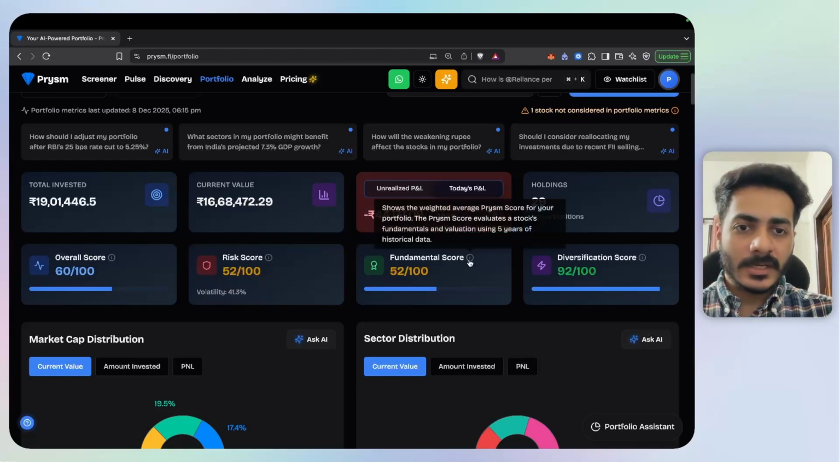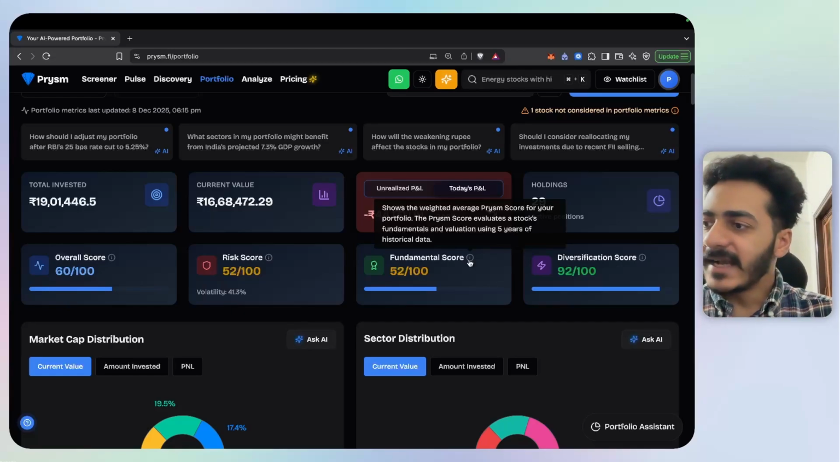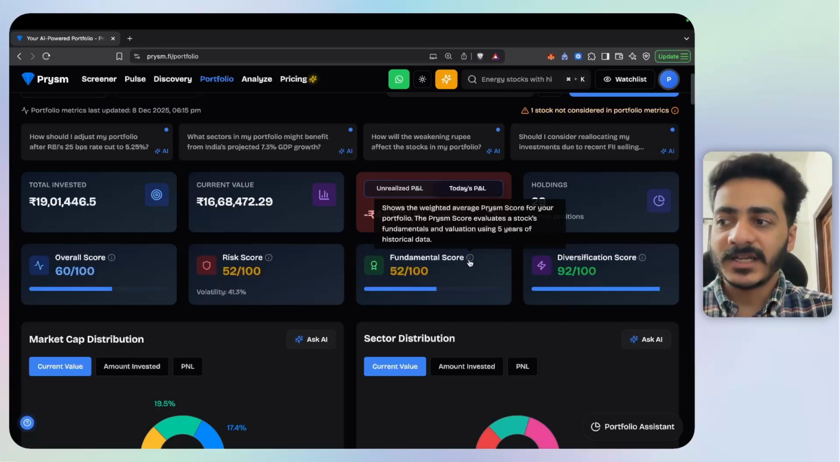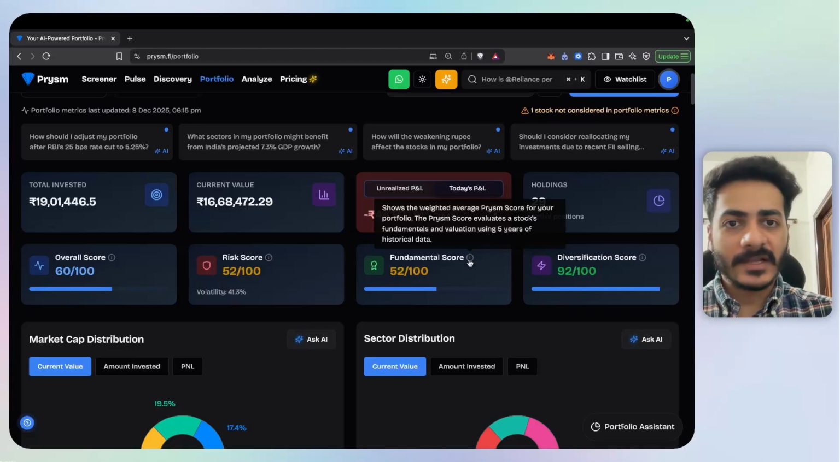Second, we have the fundamental score. This is a weighted average of the Prysm scores of all your portfolio holdings. So let me first tell you what Prysm score is. Prysm score right now uses historical 5-year financial data, including TTM metrics, and justifies the overall comparative analysis of stock within the industry, considering the fundamentals and current valuations.